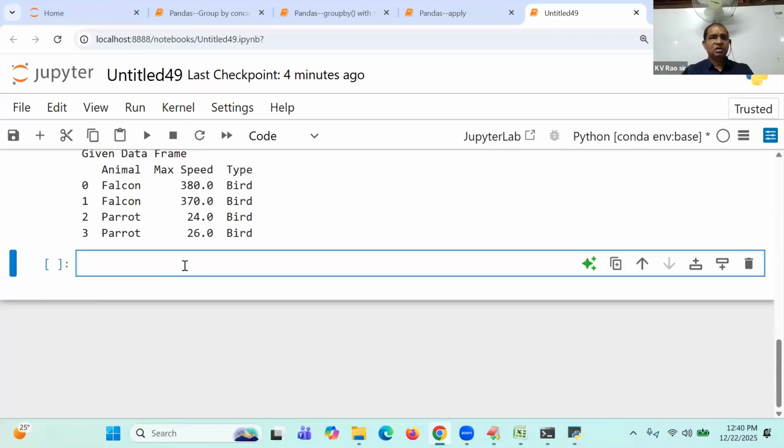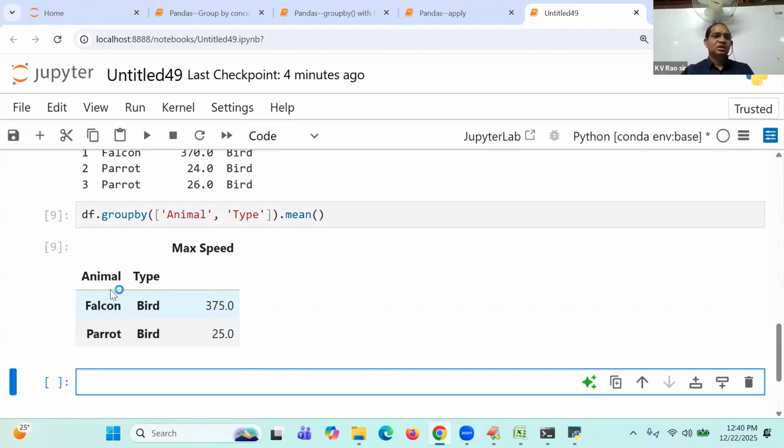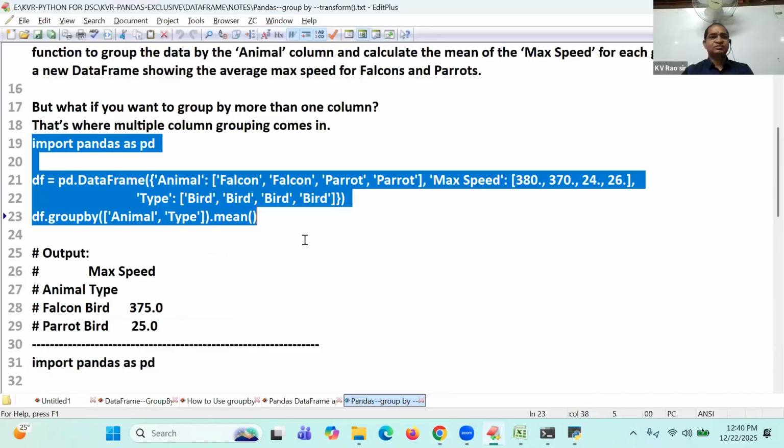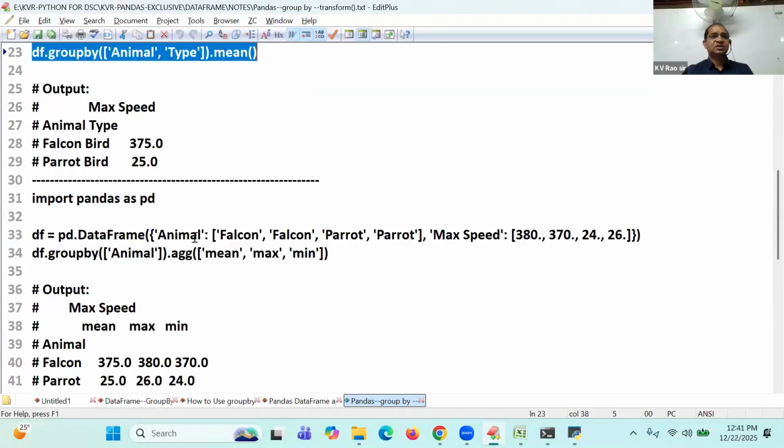Now you go for applying on this one. So you are going to get falcon bird, animal type and type. Both of them are this much. Are you getting it? Yes. Next, max speed and all those things.